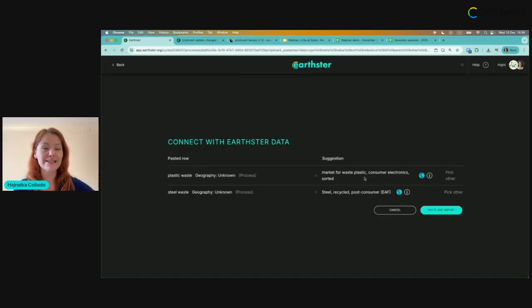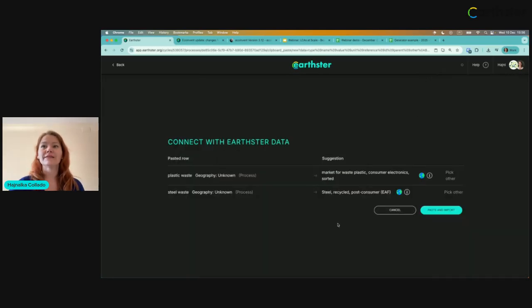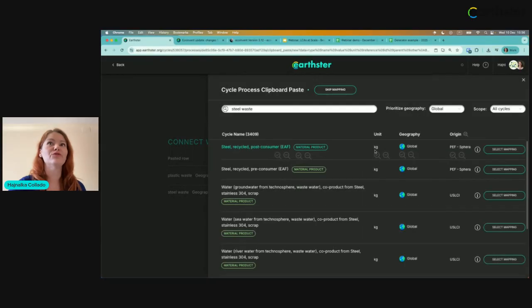The only difference is that these are temporary. So I decide to choose this, for example, now. I can check the dataset, change it to a different one. And if I like them, I just click paste and import. And if I don't, we can look for another dataset from the database.